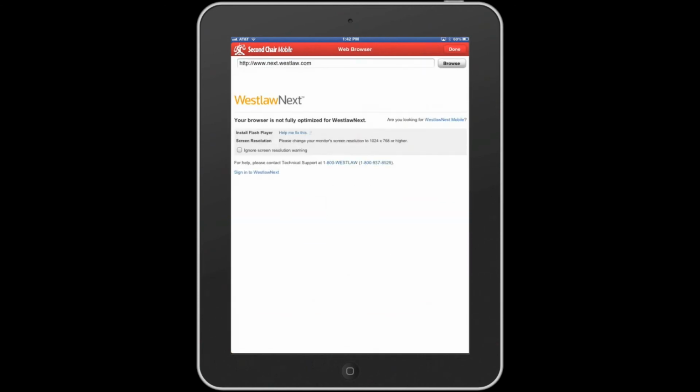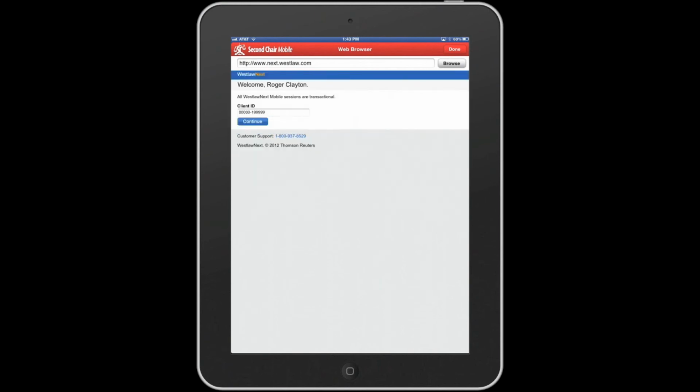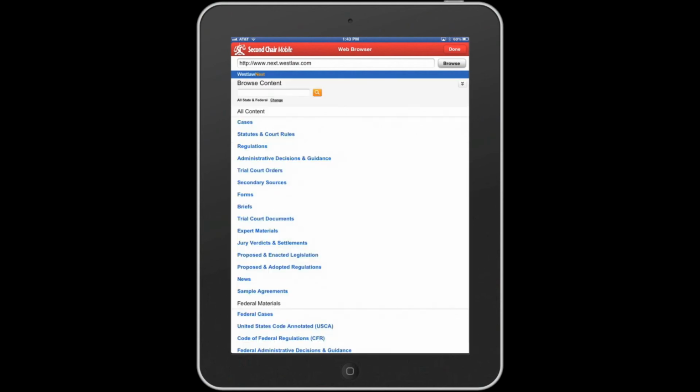Here I'm going to Westlaw Next to do some research. You can also use Fastcase or Lexis Advance, whatever you set in your settings. When you get to Westlaw Next, it says, are you looking for Westlaw Next Mobile? Click that, and that will take you on. And then you can go on just like you would normally and do your research. It's a wonderful thing to be able to do your research anywhere you are.